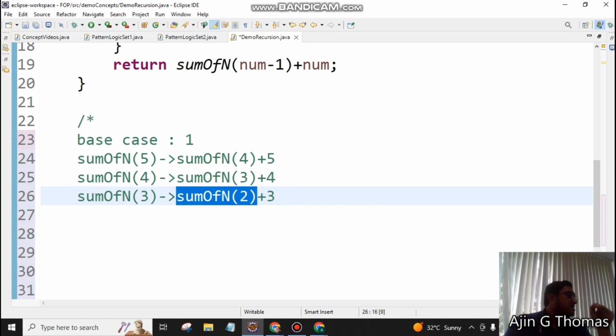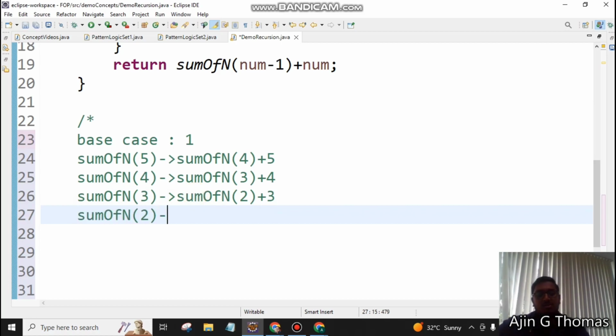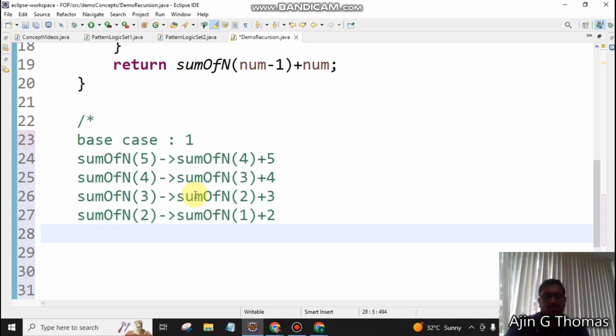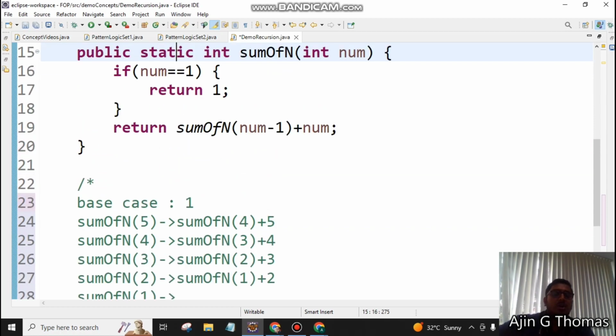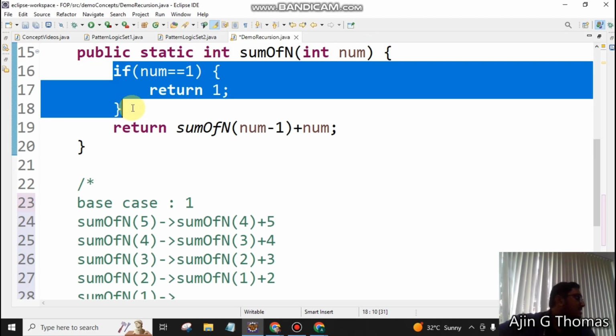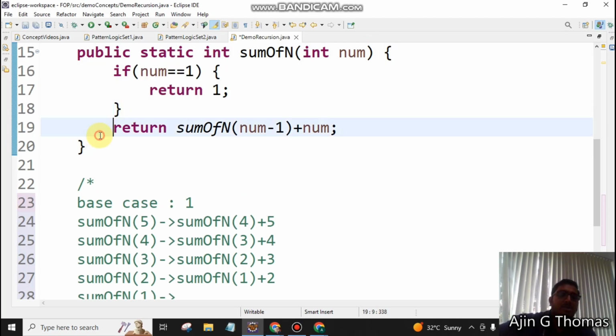We are not terminating this method calling, right? It is again and again calling the method, correct? So we will go to that method. What will happen here? 2 minus 1 plus 2. What will be the value? 1. We will go to that method. Here what will happen? Till now we are not satisfying this condition, right? Base case is not satisfying, so we are performing this one.